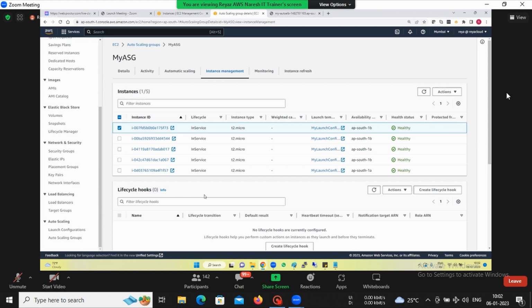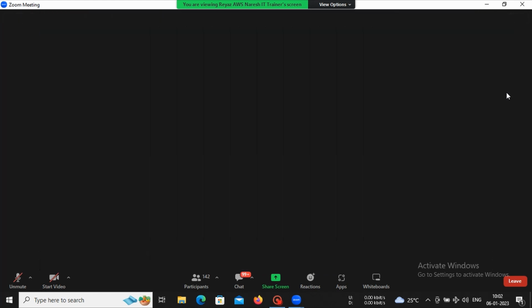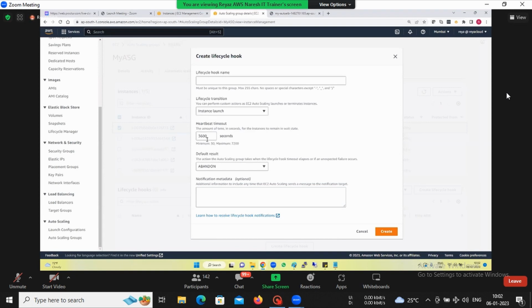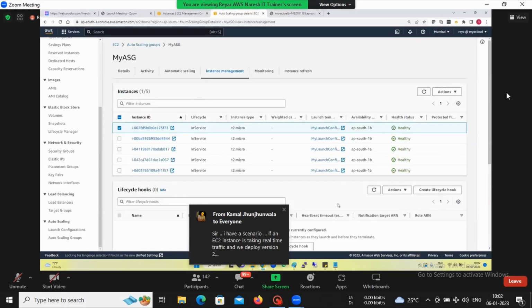Maybe you want to retrieve some data, you want to change some actions, if you want to change some values, etc. So you can create a lifecycle hook. Lifecycle hooks help you to perform custom actions on instances as they launch and before they terminate. So create lifecycle hooks. You can give the hook name, and you can use this heartbeat timeout. So if you want to abandon it, based on the requirement, you can just implement that.